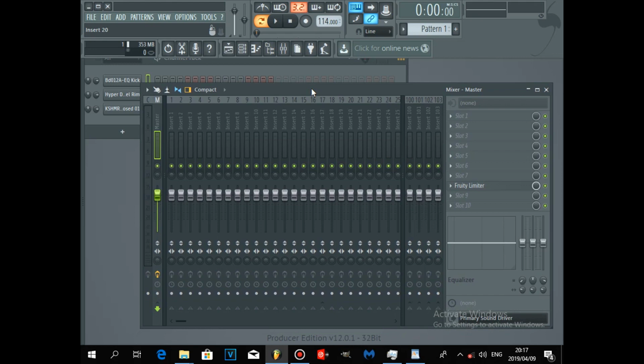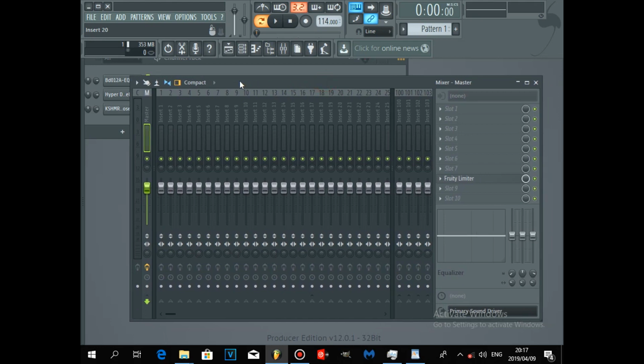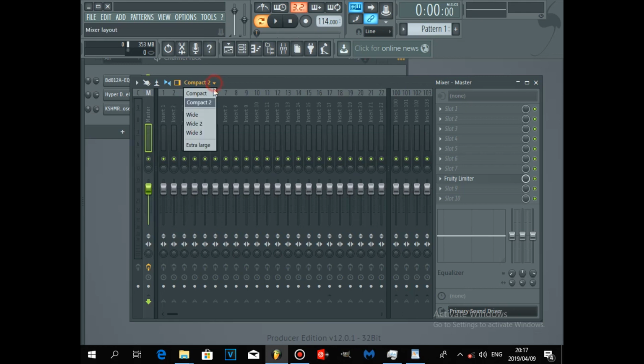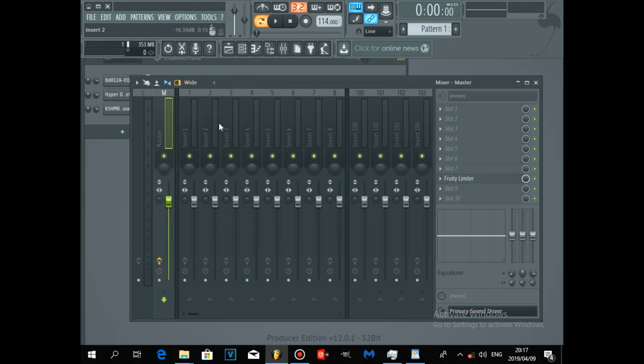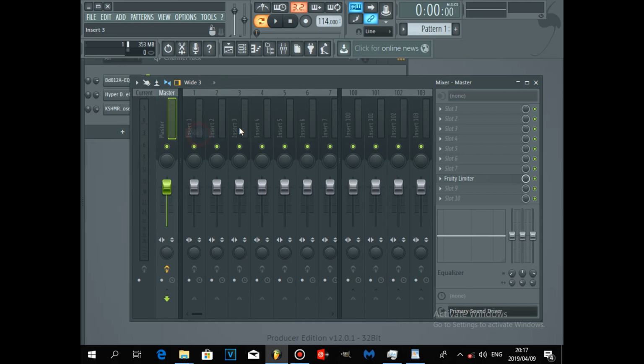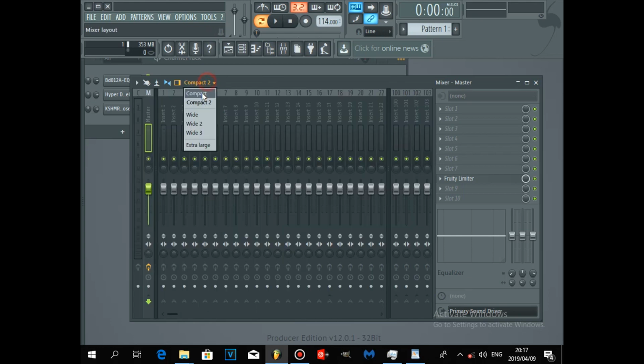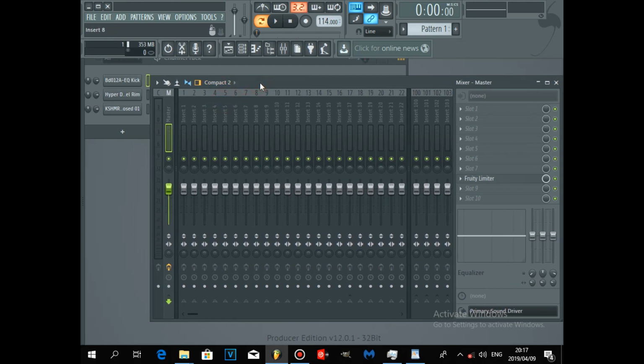So the first thing I should really say is you should choose how you want to view the mixer. If you press here on this drop down, there's actually many options whereby you can choose compact to wide. So if you want to clearly see wide 2, wide 3 and extra large, so it depends on you how you want it, but me personally I like this one because it shows most of the tracks.